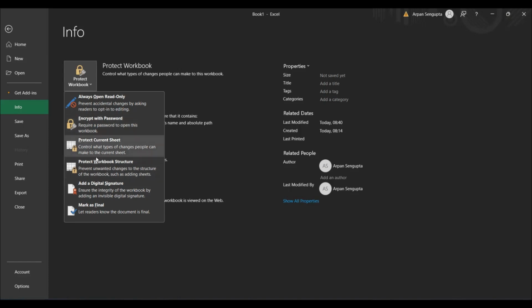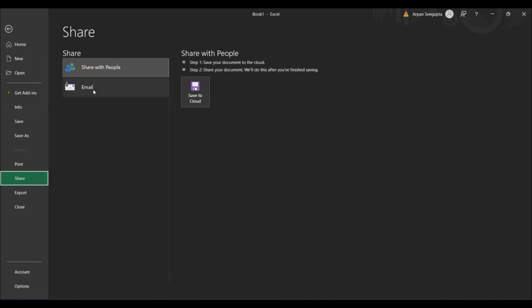We can only protect the kind of the worksheet, right? So that is present in the protect workbook. So you can see all these changes. You can then save the file, you can share this file, right? So if you click on share, you can email this, provided your Outlook is configured, then only it will work. Microsoft also has Outlook, which usually is not configured, right?